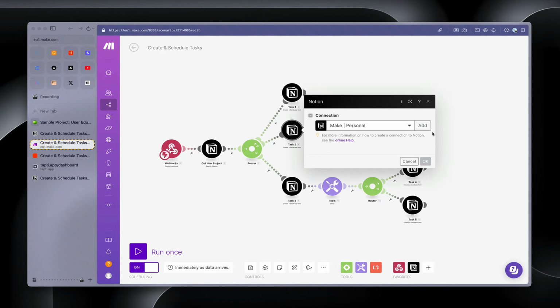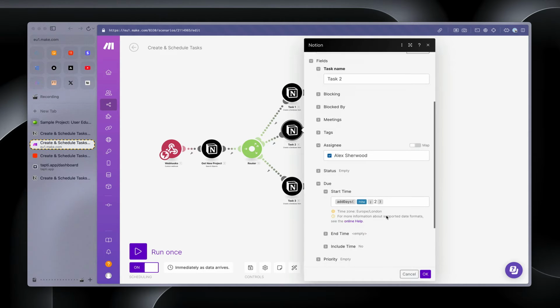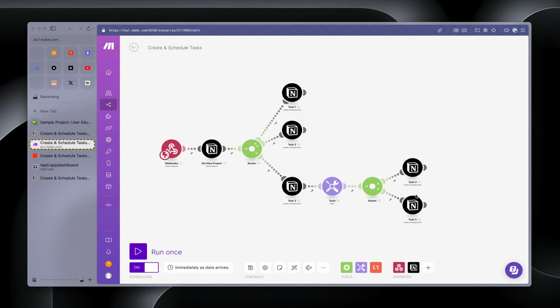And then if we go through the other tasks here, these are all configured in pretty much the same way. Obviously, the only detail that's changing here really is we're now adding 2 days to our start date in order to schedule this task 1 day after this task, and so on and so forth.